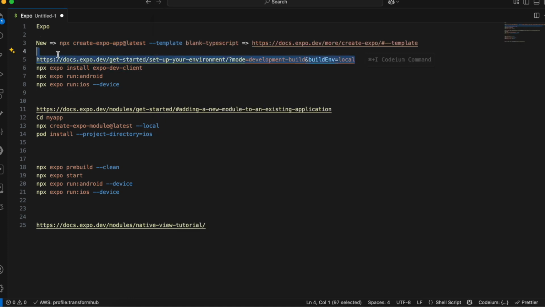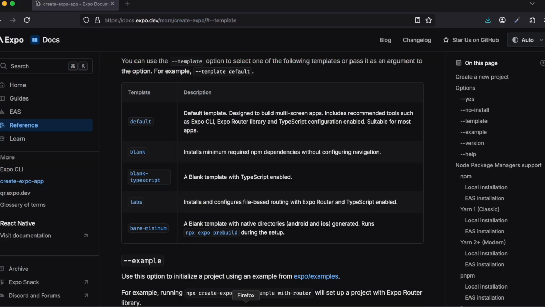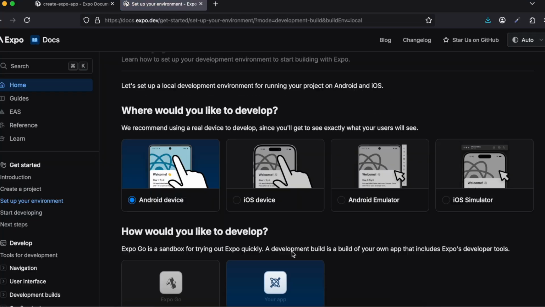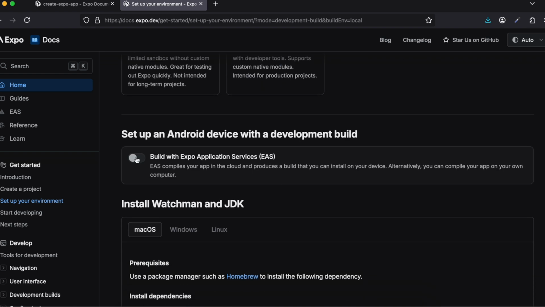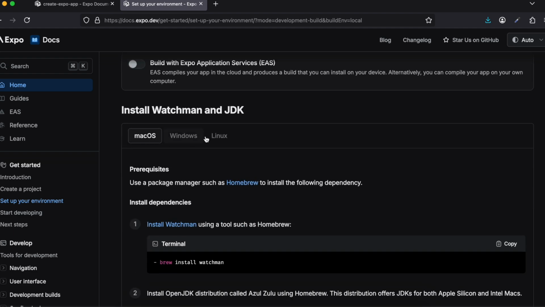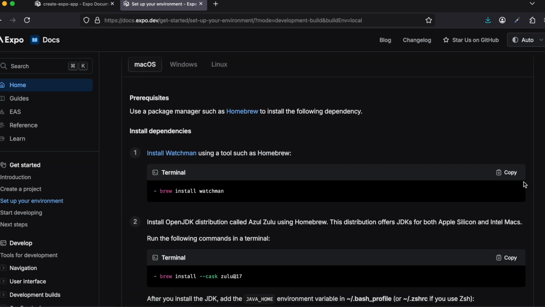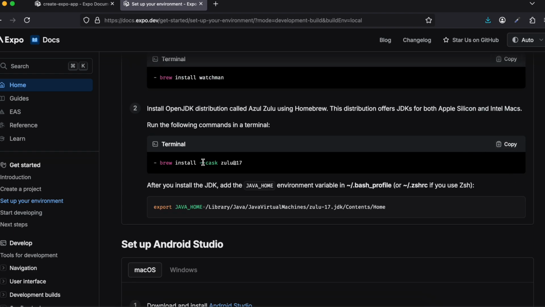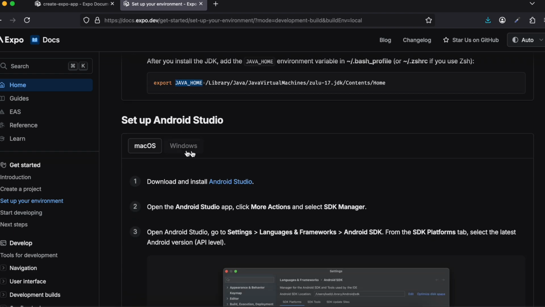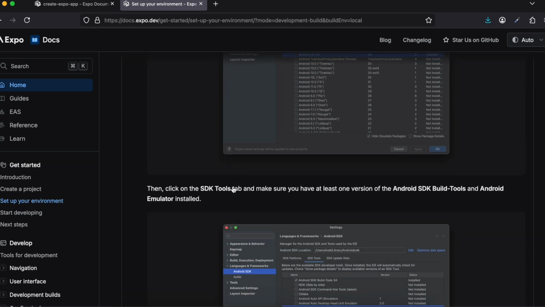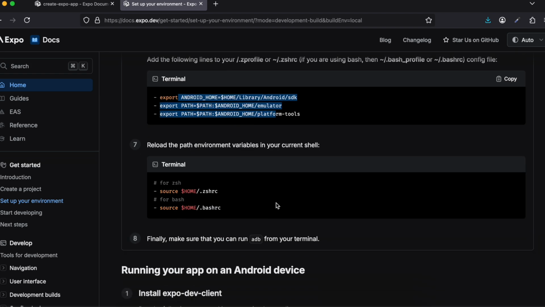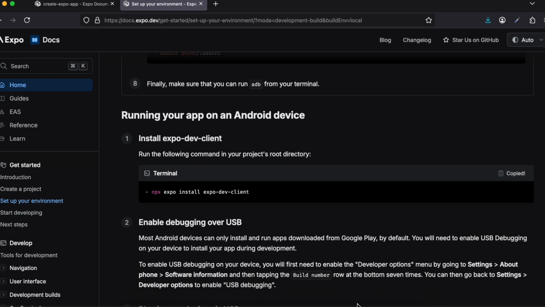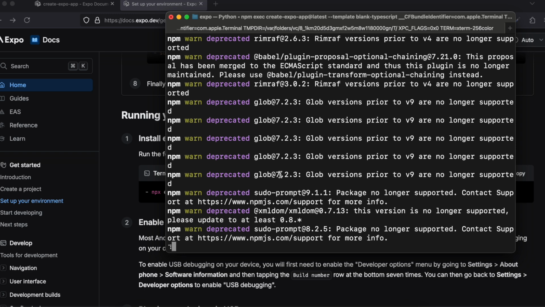Then to create the native Android folder, you will have to go to this particular URL. You will have to select Android device, select development build, and I have disabled EAS because I want to build it locally. Then choose your own operating system. I'm on macOS, so I have already installed Watchman, I have already installed this Azul JDK, I have set the Java home path as well, and I have already installed Android Studio. So you will have to do all the steps. I have already done all this stuff. Then we need to copy this particular command.